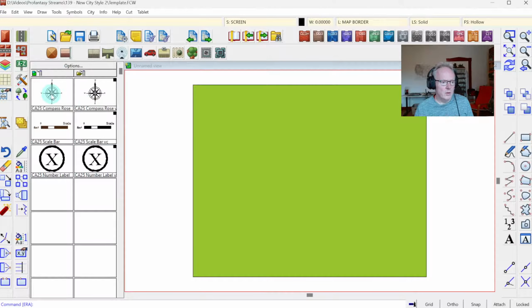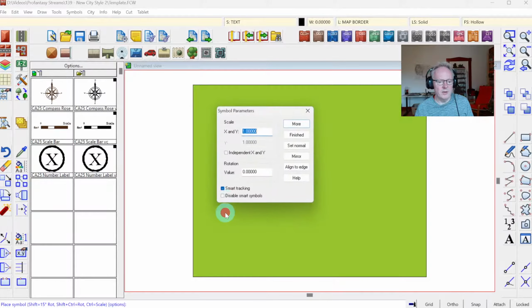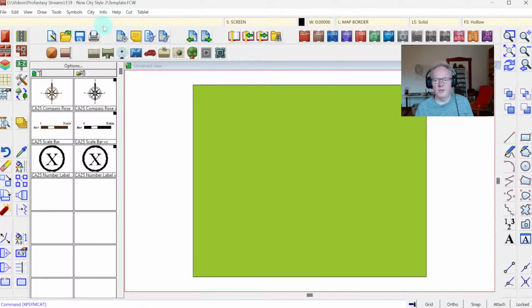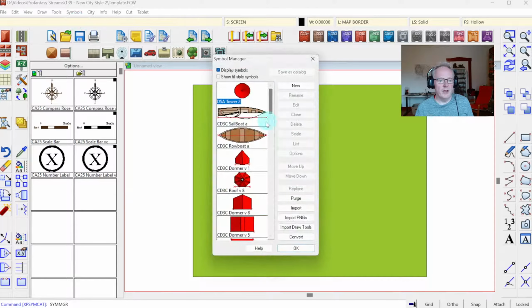I'm going to click this once. This means the template, the symbol definition, is in the drawing style. And I'm gonna click the scale bar as well, but I'm not going to place it in the template because I just want the symbol definition in the map. So I'm going to go to symbols, symbol manager.